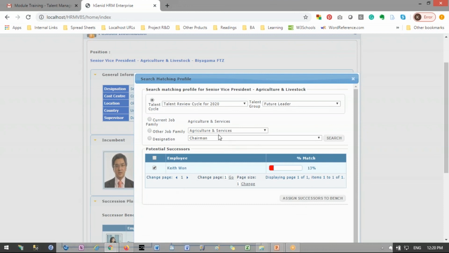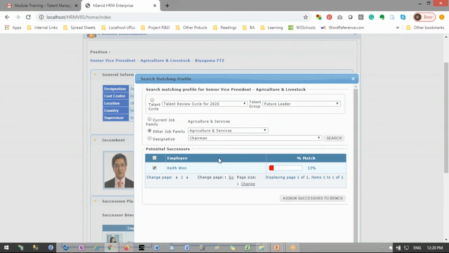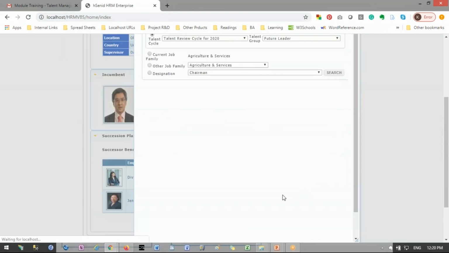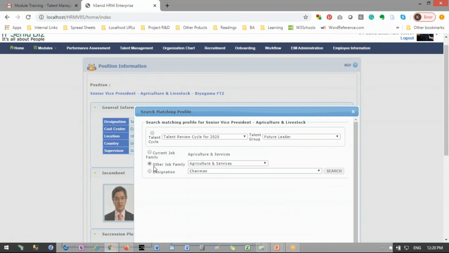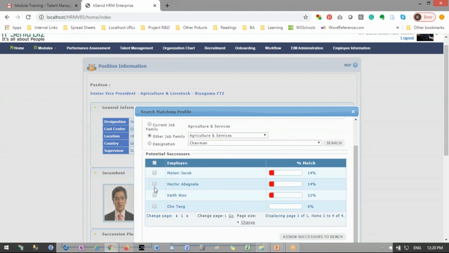40% is low in that case, so it's not suitable. Then for other job family, you can pick a person from any other job family if needed, or there is an option to select from this designation and search. However, the competency matchup is shown here. Based on that, the assignment can be done.